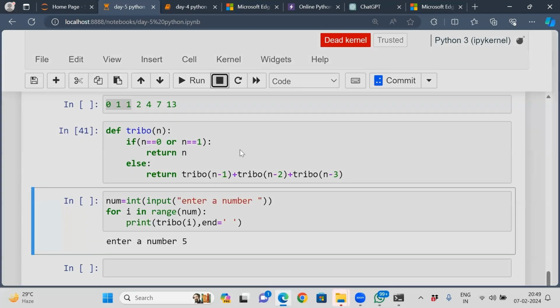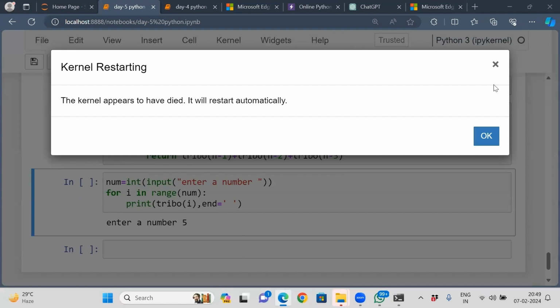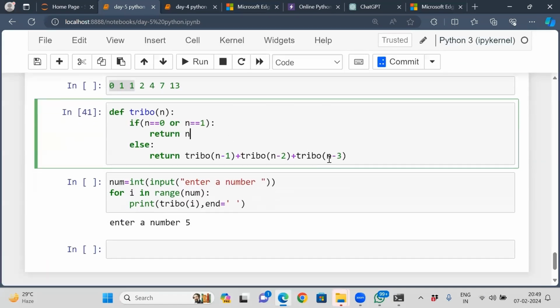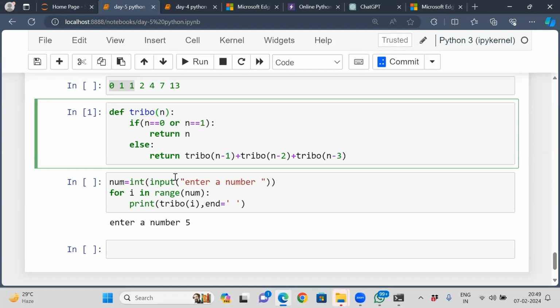One minute. I don't know. I'm stopping the kernel. Any mistake here? I guess not, right? Tribo of n minus 1, n minus 2, n minus 3, everything is the same. This is correct. If you take 5, it goes 5, 4, 3, like that.